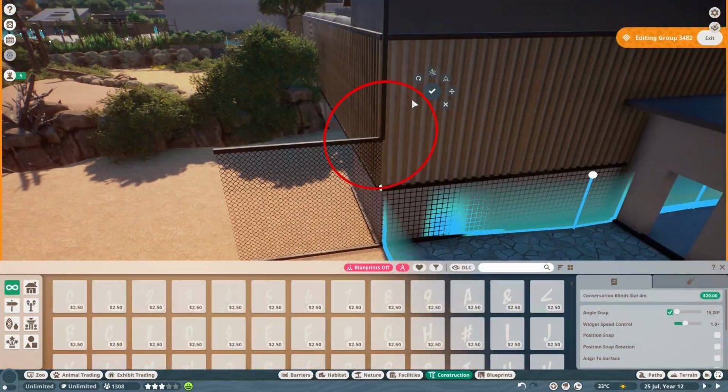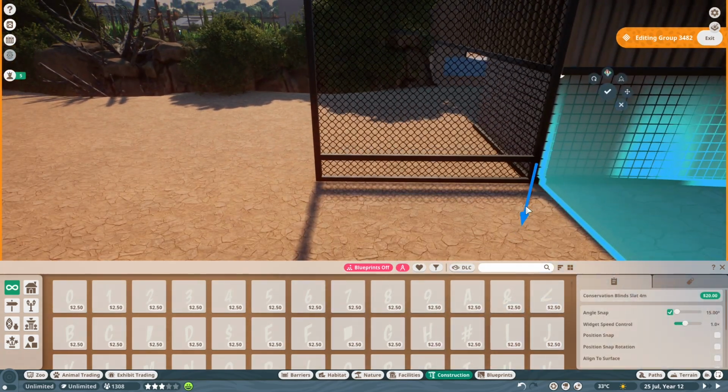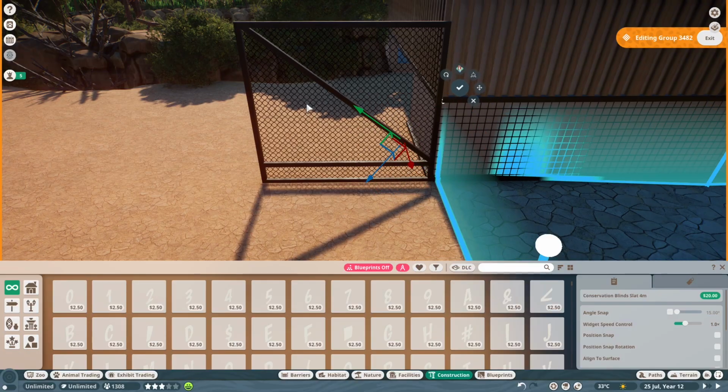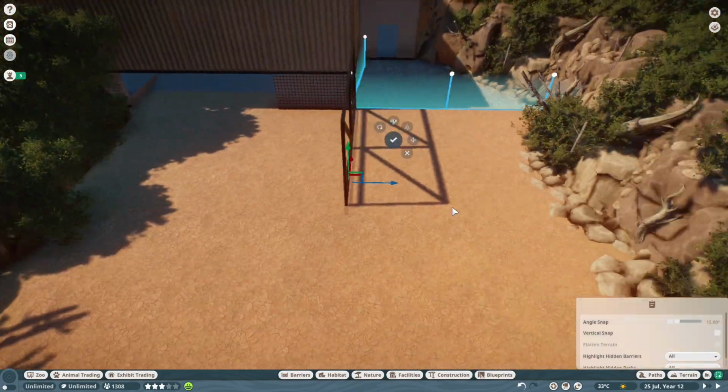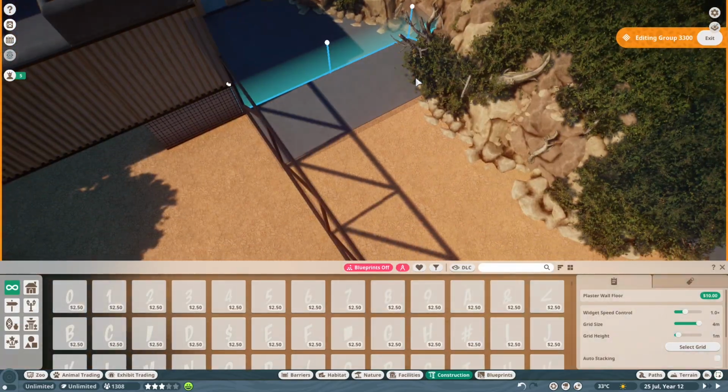So it gives the impression that our zookeepers and vets can actually interact with our animals, even though that's not really a thing, is it? That'd be brilliant. Imagine if they released an update for Planet Zoo where your zookeepers can go in and stroke an animal or hand feed an animal.